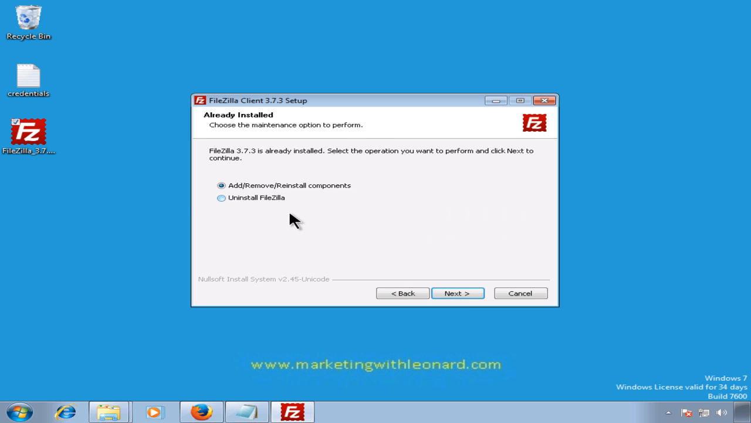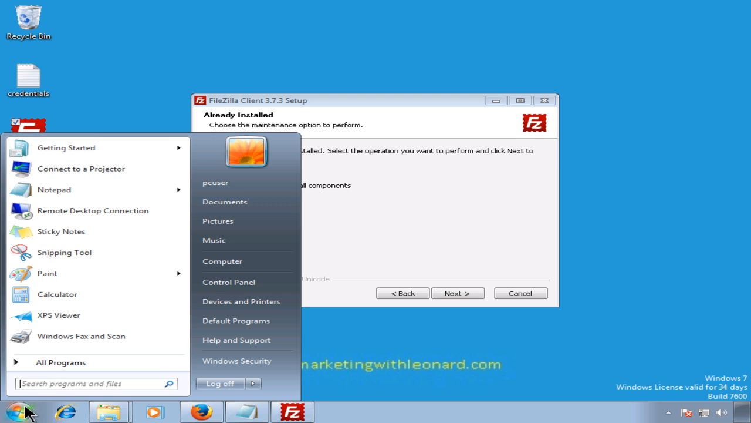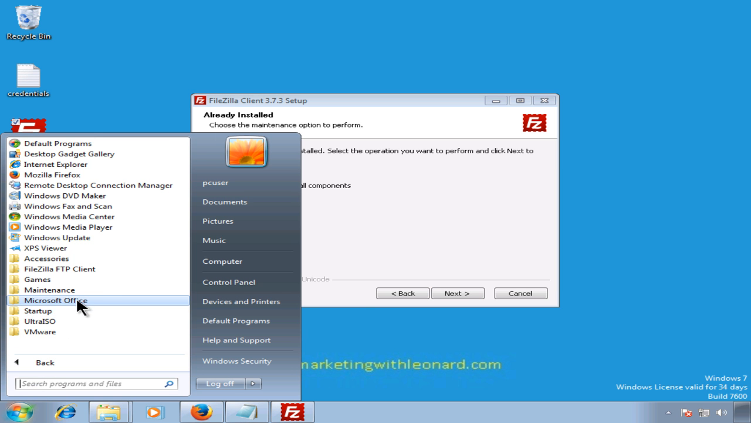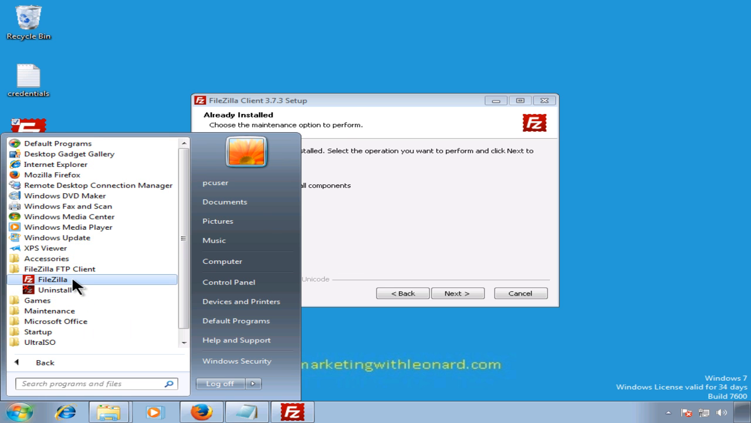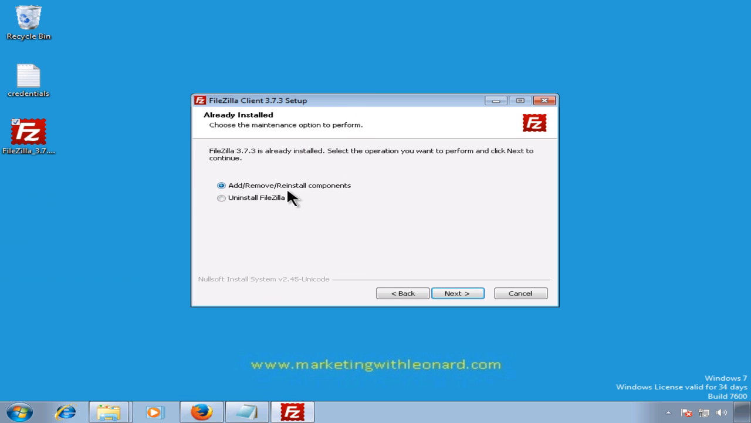Now, because I've already installed it, it's already installed on this virtual machine, FileZilla, it's right there. It's asking me to add and remove it. So I wouldn't mind adding, removing, reinstalling components, so it wouldn't hurt.